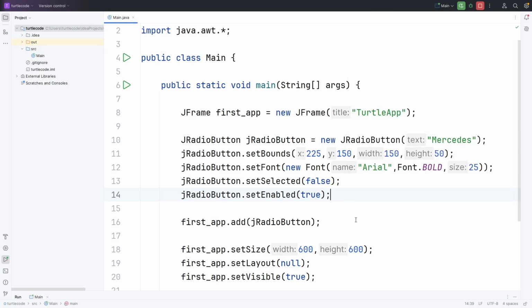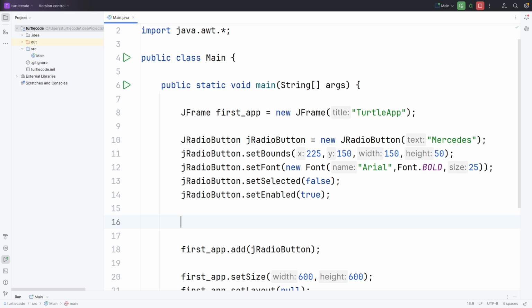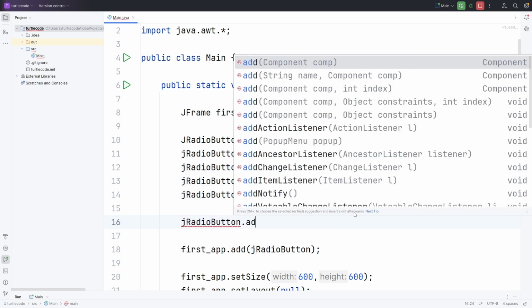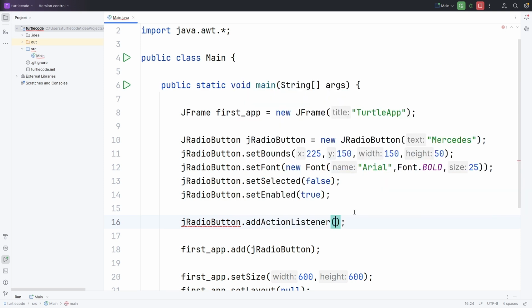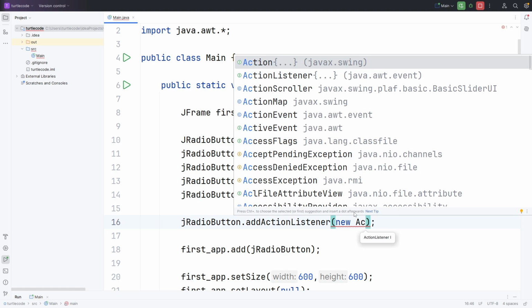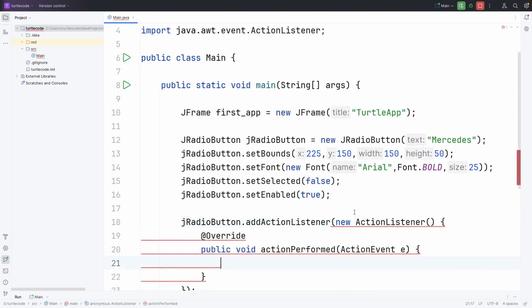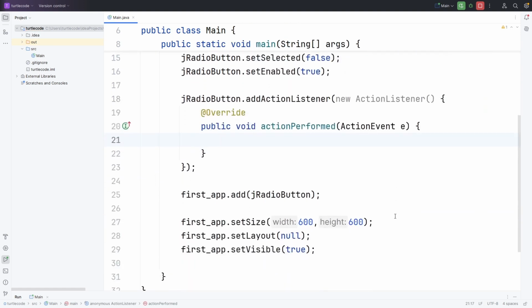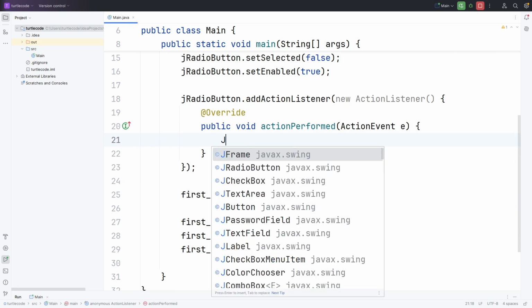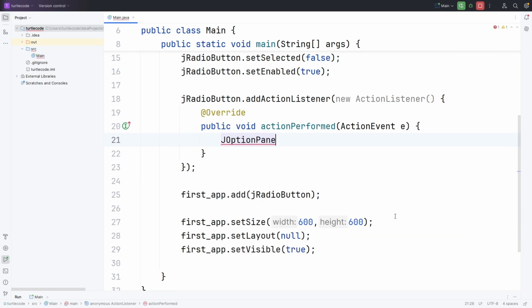We can define an action to be taken when the radio button state is changed. To do this, I define the addActionListener method. I create an ActionListener object. I will ensure that a message object is displayed on the screen when the radio button state is changed.